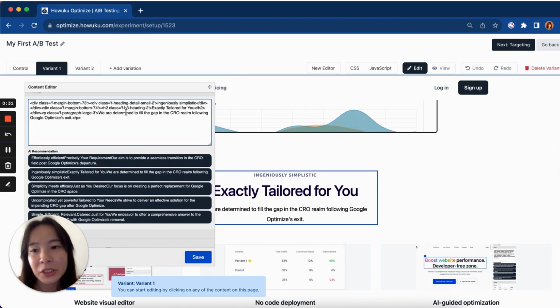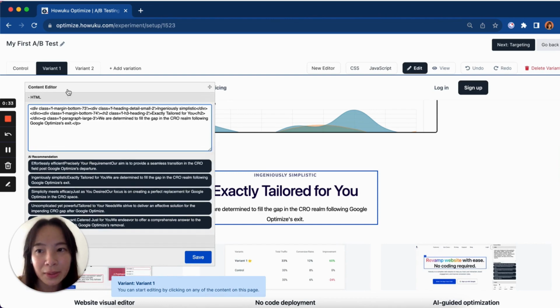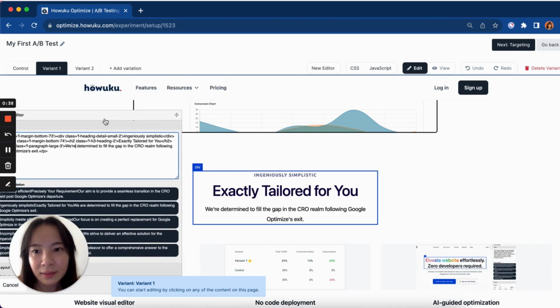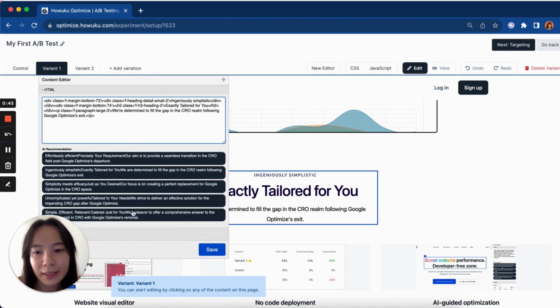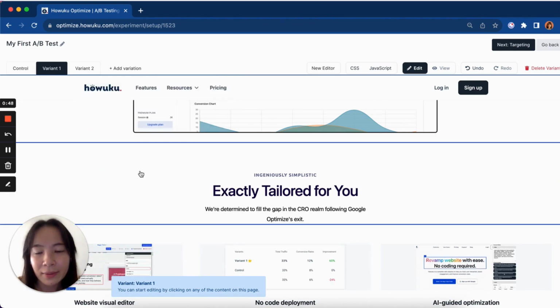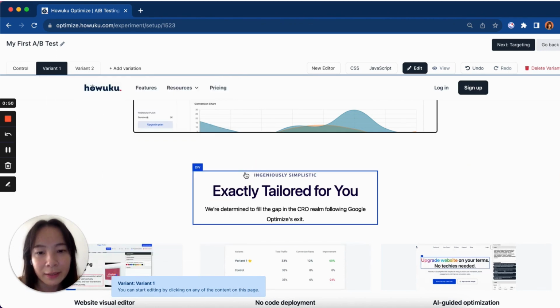Or if you want to make any changes, you can also use the content editor that we used earlier. You can make any changes using this content editor here, and once you are good, you can just click on Save. The changes will then be directly reflected in the visual editor here.